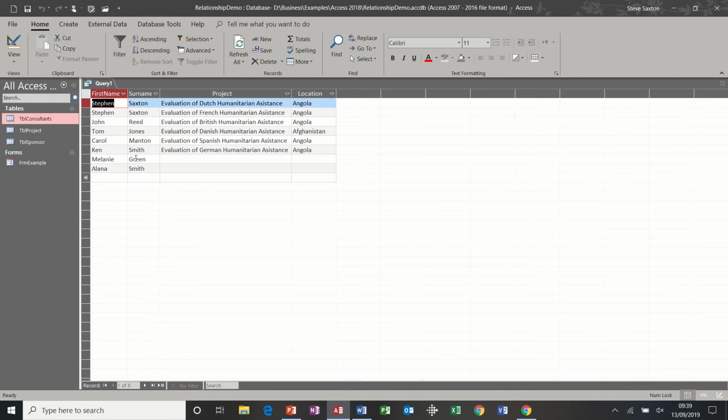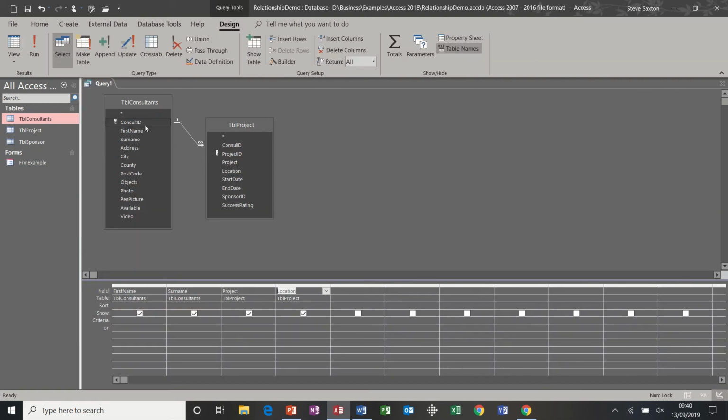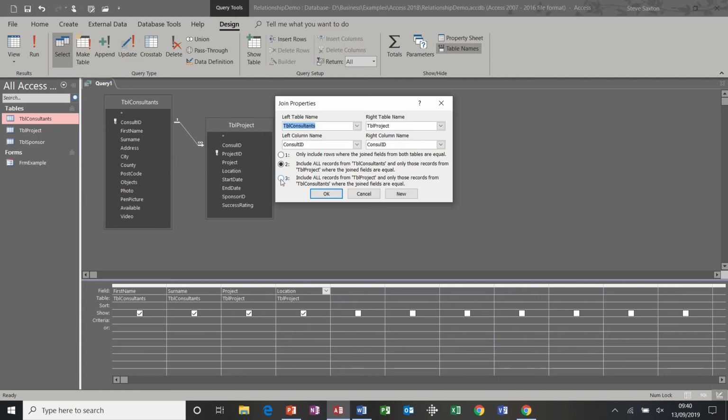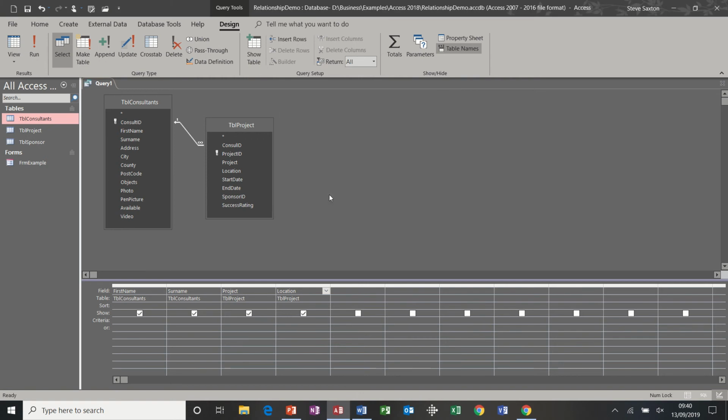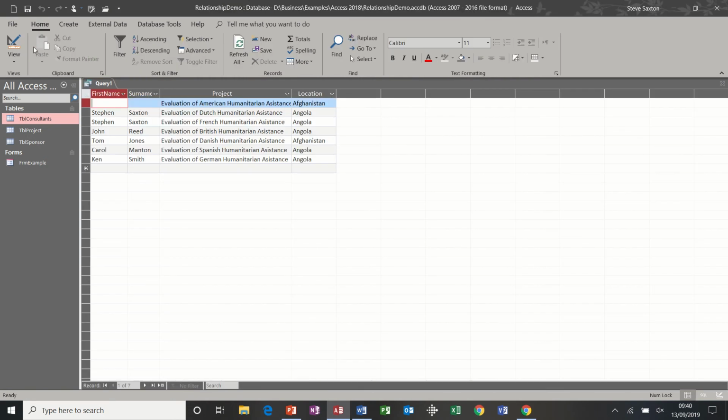So that would give you an option to add that to a query as a lookup, always showing you the people that are available. Now if I do it the other way, if I go back into design and double click and click on number 3, this one is going to show me all the records in projects, but only those that are equal in consultants. If I click OK, the arrow goes the other way.